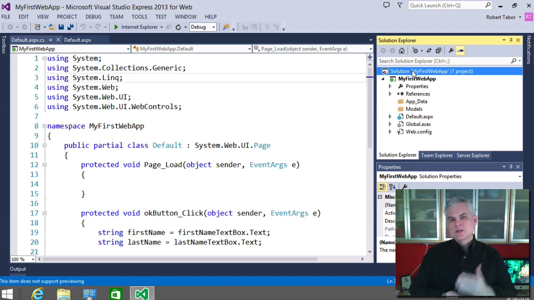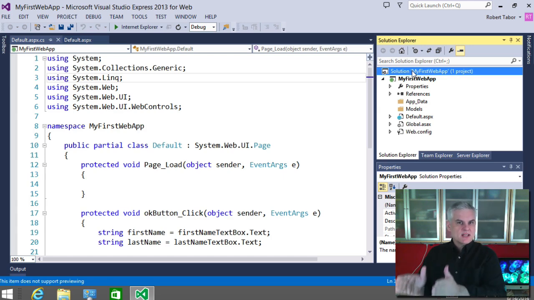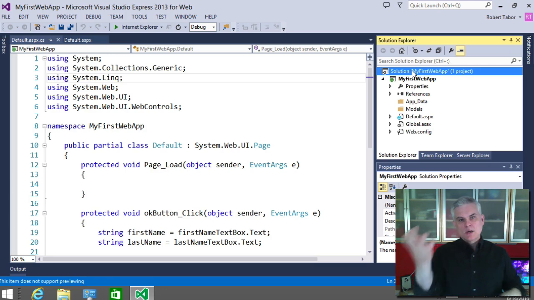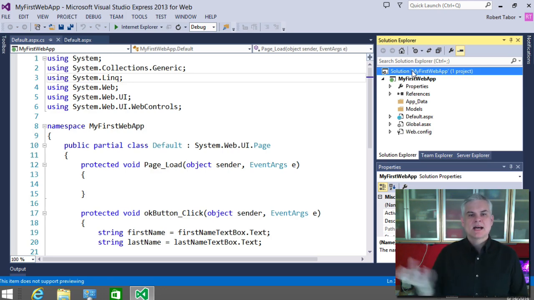Individual projects will contain the files and the assets and the settings that roughly translate into one .NET assembly. All right, so that's the difference between the two. Solutions contain projects, and projects contain files, settings, assets that will, when compiled, create a .NET assembly.